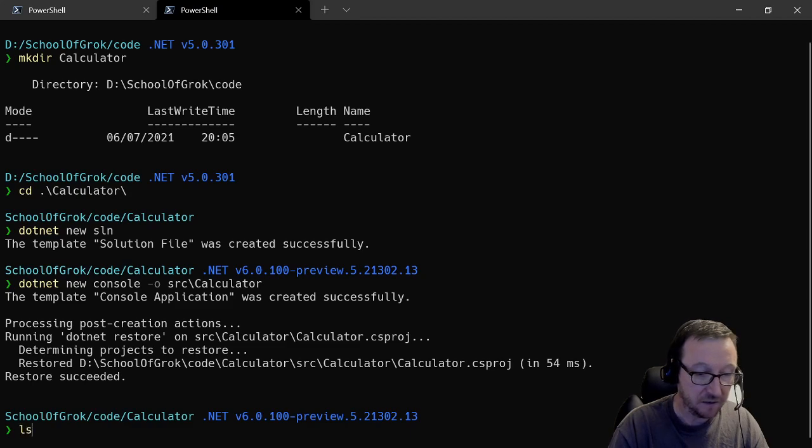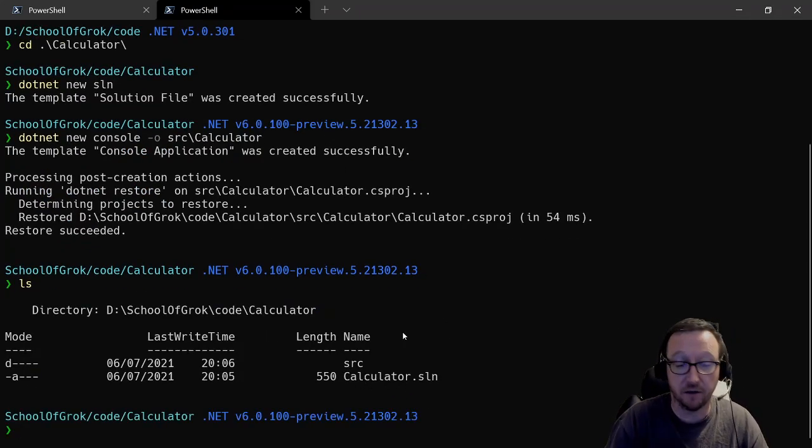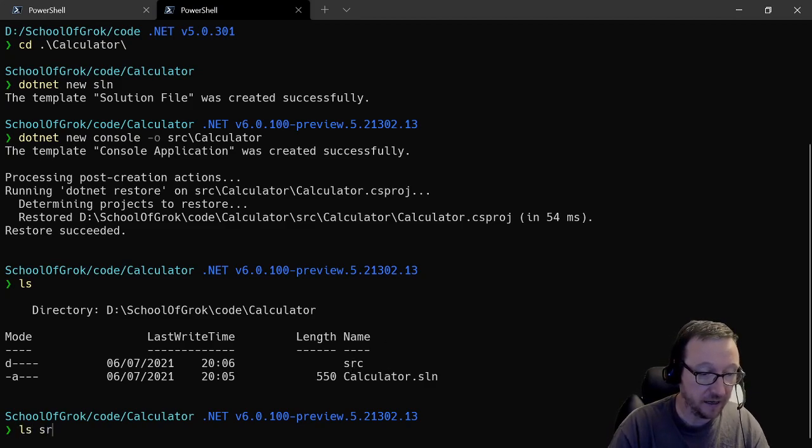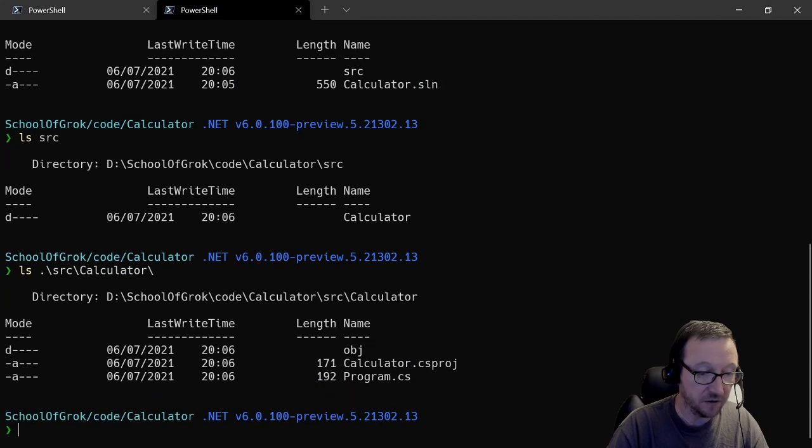Okay. So if I do ls now, you can see we've got our calculator.sln. That's our solution file that we created. And then we've got this src folder. And if I do ls src, we've got calculator in there. And if I do ls src/calculator, in there we've got our Program and our calculator.csproj and our obj.